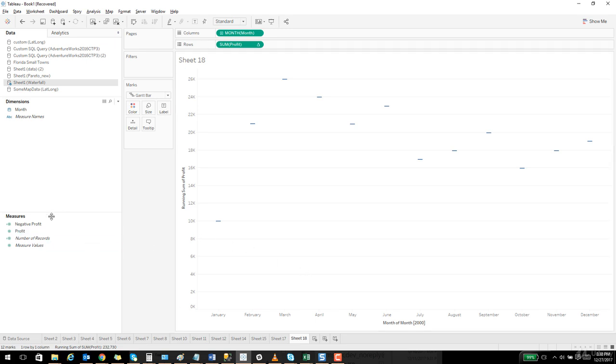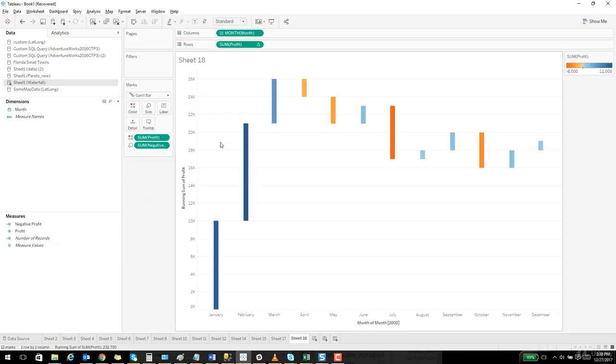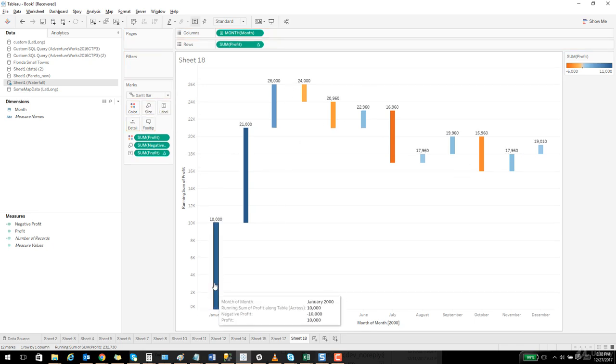If I drag and drop this negative profit to size, and then drag and drop this measure to color, it'll give me the Gantt chart, waterfall chart kind of effect, right? And again, the formatting is pretty much the same as we have discussed. You can take this profit, press the control key and drag and drop into label, and it'll give you these values, right? So if you add up 10,000 plus 21,000 plus 26,000 plus, sorry, minus 24,000, and look at this, it'll add up to 19,010.